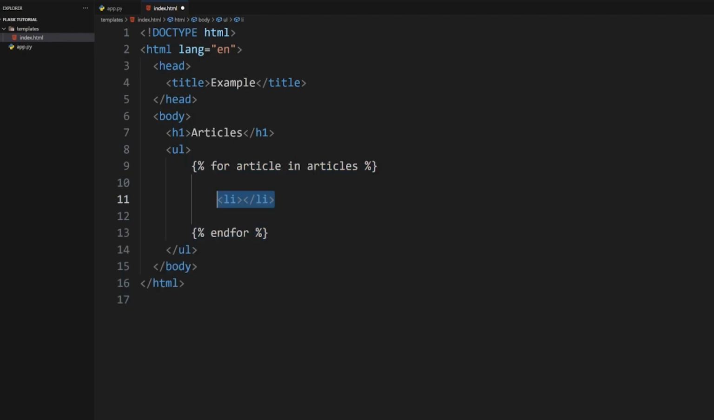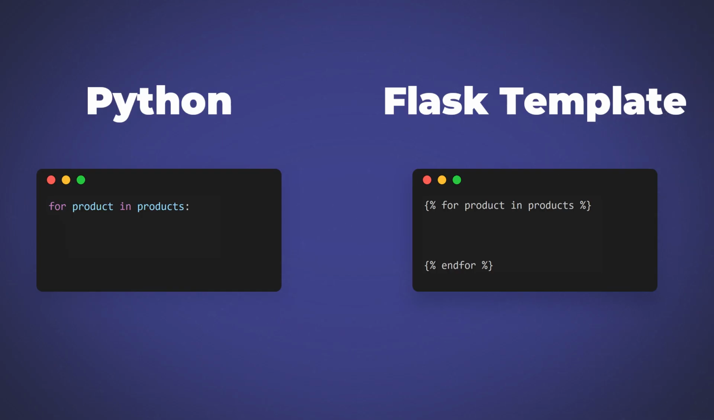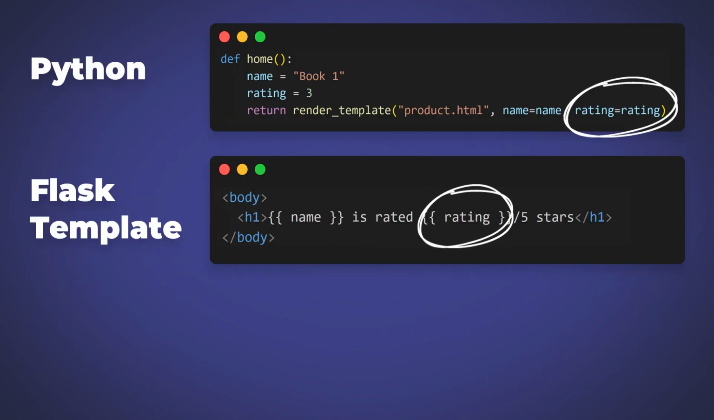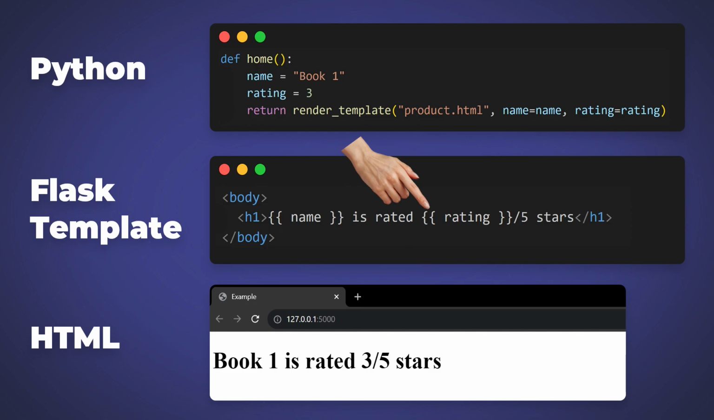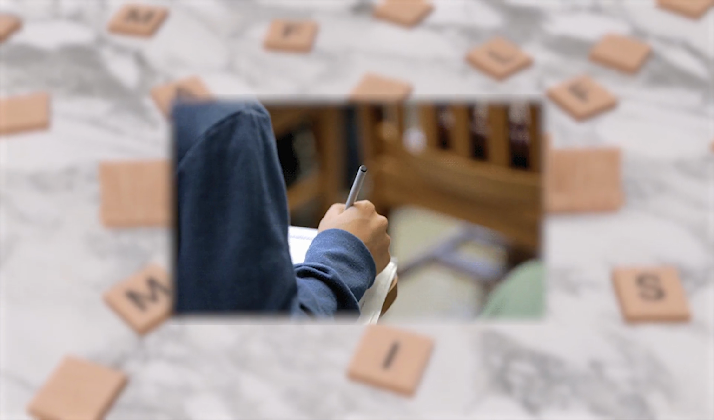Within each iteration, we can then access the individual article dictionary and its title like we would in Python inside two curly braces. I'll simply render a list item of each article's title inside an unordered list. The difference here is that whenever we have a code block, such as an if statement or a for loop, we use a curly brace and a percentage sign, and we will need to end the code block. Whereas for expressions where we are trying to display the value of a variable from Python, we use two curly braces instead.